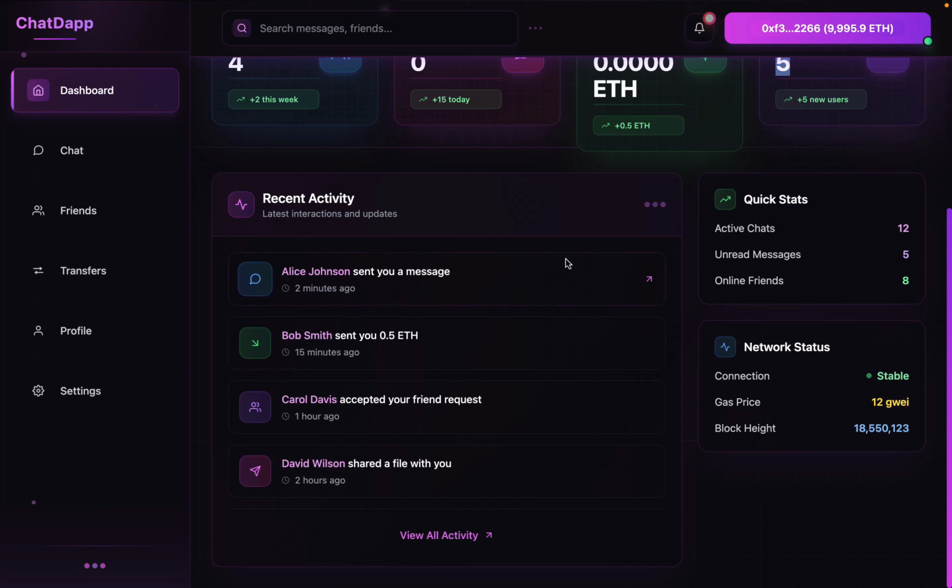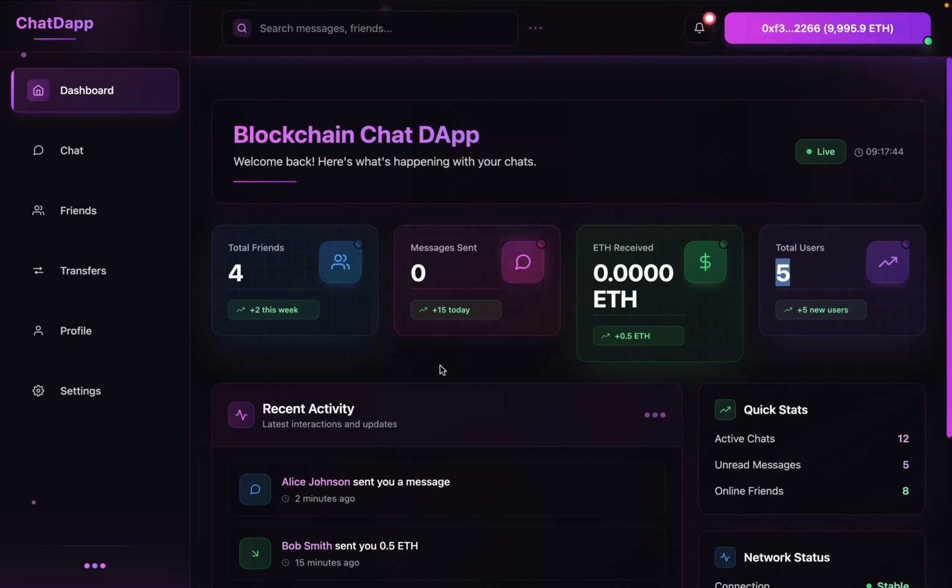Then we have the activity section. We are promoting some of the messages right up here, and here you will find the quick chat which we are displaying. So this is our dashboard section.